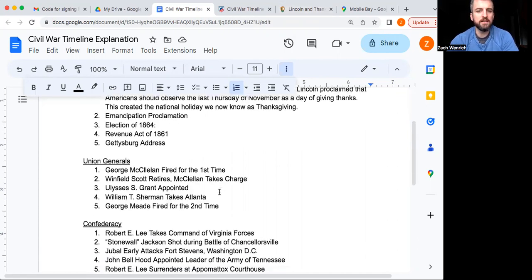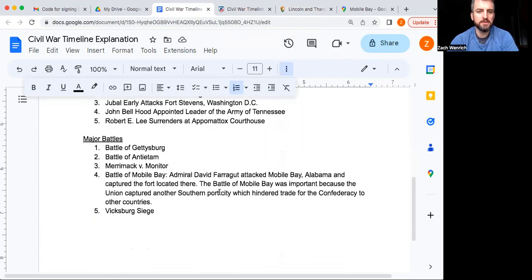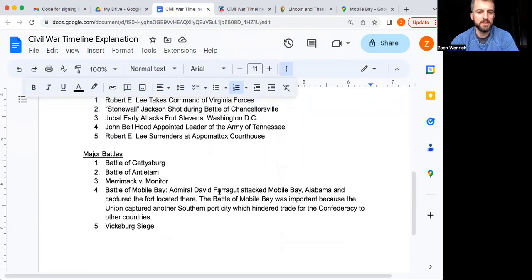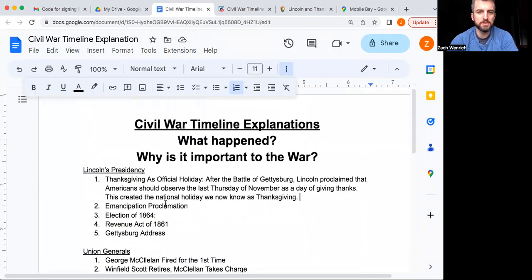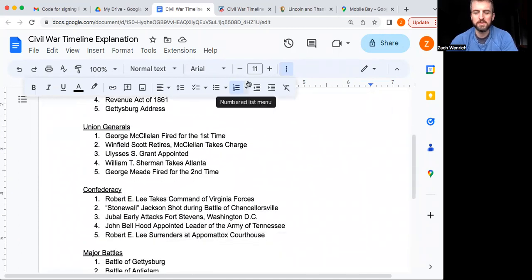And then again, there's a lot of other things that you can do. And I just gave two of them there, what I would include. The Battle of Mobile Bay is important to me. Thanksgiving is important to me. And this is why I like this assignment. You've got 20 things that you've put on a timeline in your Civil War research. Now it's time for you to explain it. So that's how I would do it.